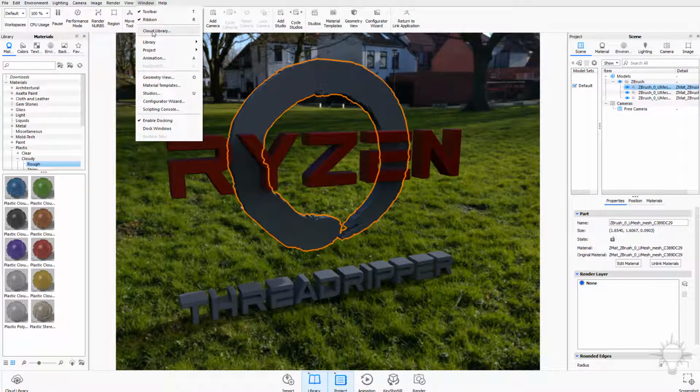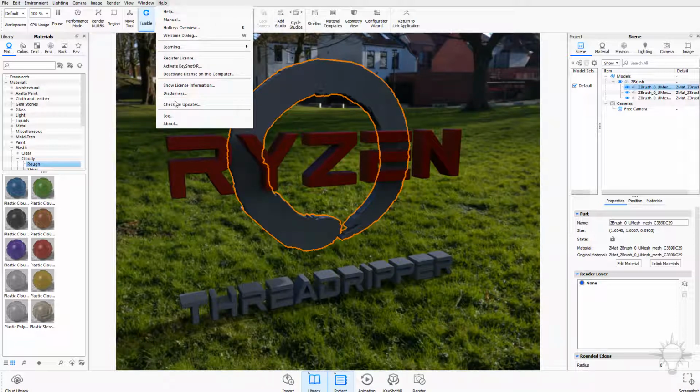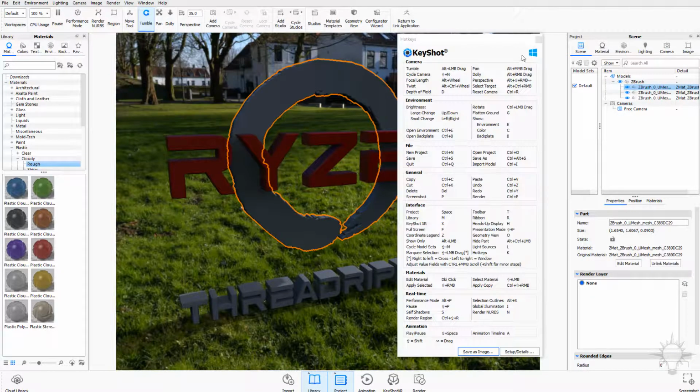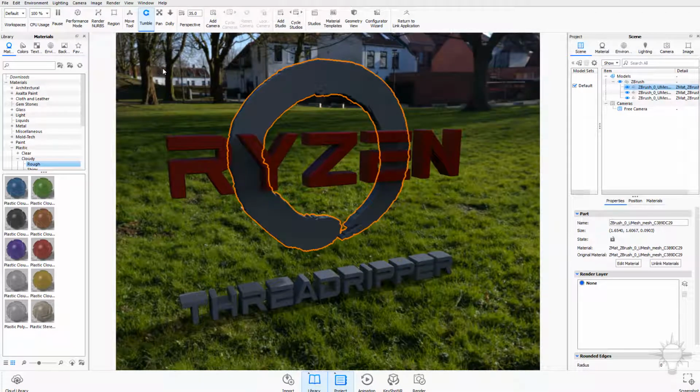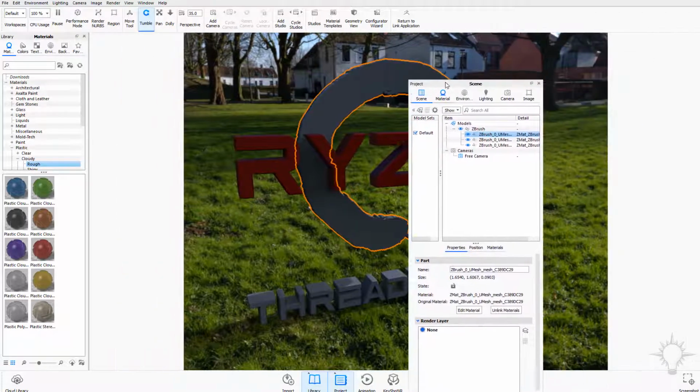Cloud library we'll get to in a bit, but this is just a way to bring in either legacy materials that Keyshot has removed in recent versions or user-created library assets that you can import into Keyshot for your own projects. And of course, help, you can check for updates, you can go into learn about Keyshot through the manual. You can also go into the hotkey overview here and set up details and all that stuff we've already talked about.